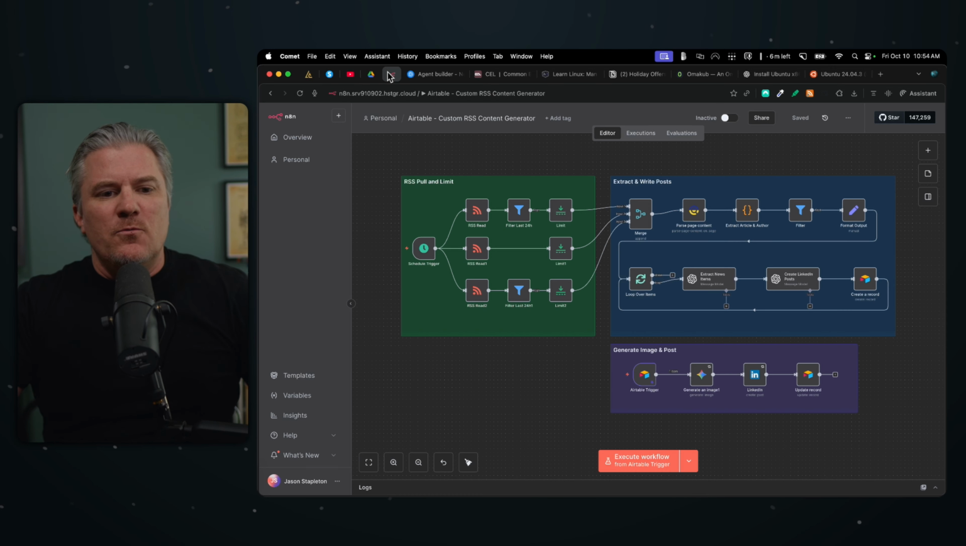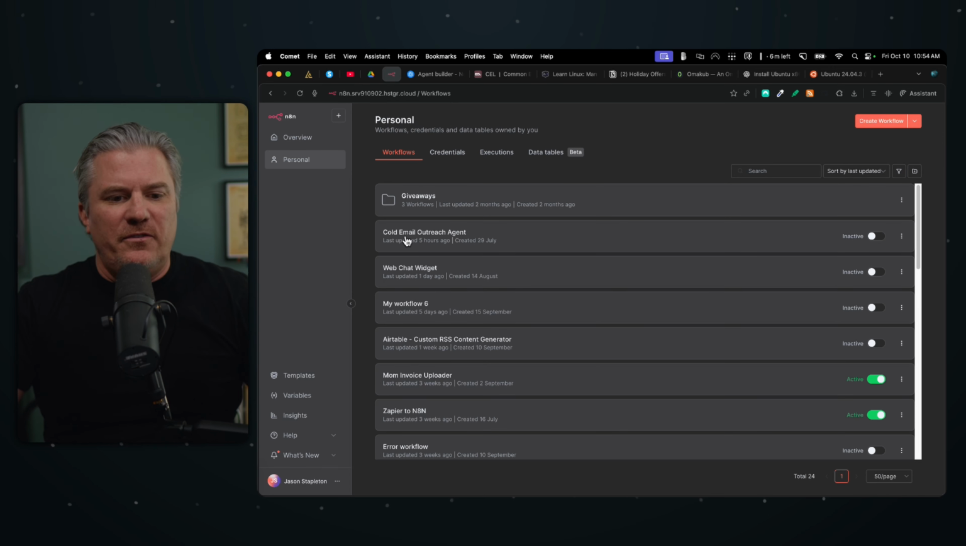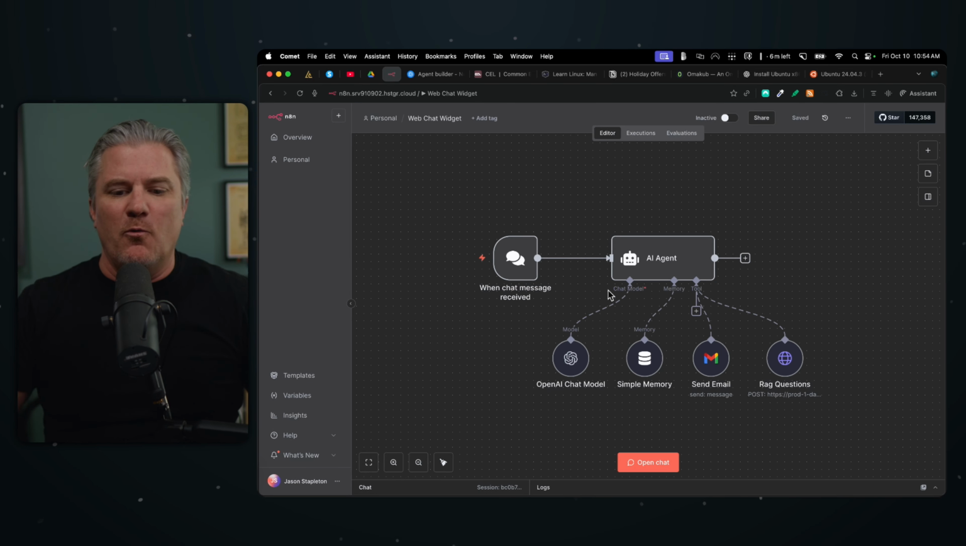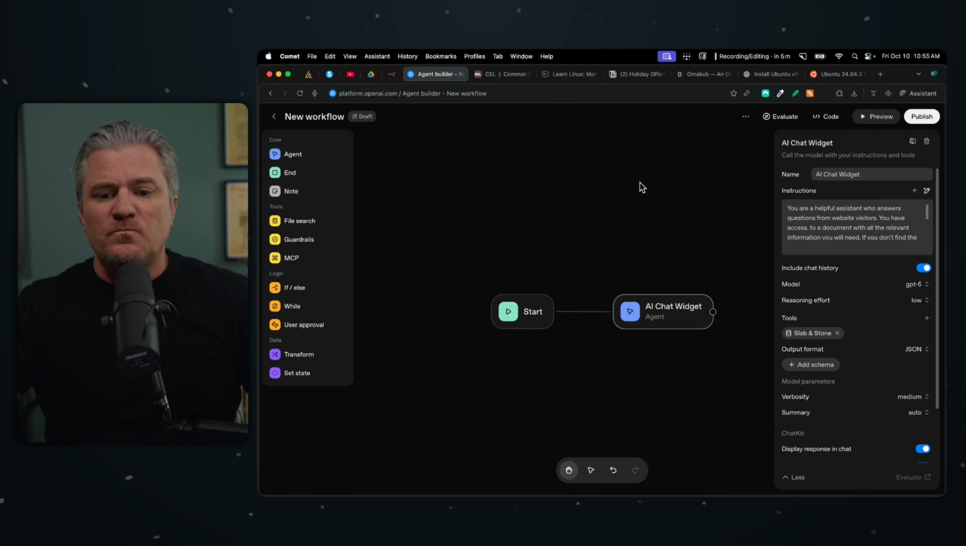All this stuff that you would normally see. So if we go to a basic, let's just go with a basic website chat widget like this, okay? So when someone puts a question into the chat, it goes to the AI agent, and then the AI agent has some memory, it has access to my email, and it has access to a database, a RAG, a vector database, where it can go and look for the answers to questions that are being asked, okay?